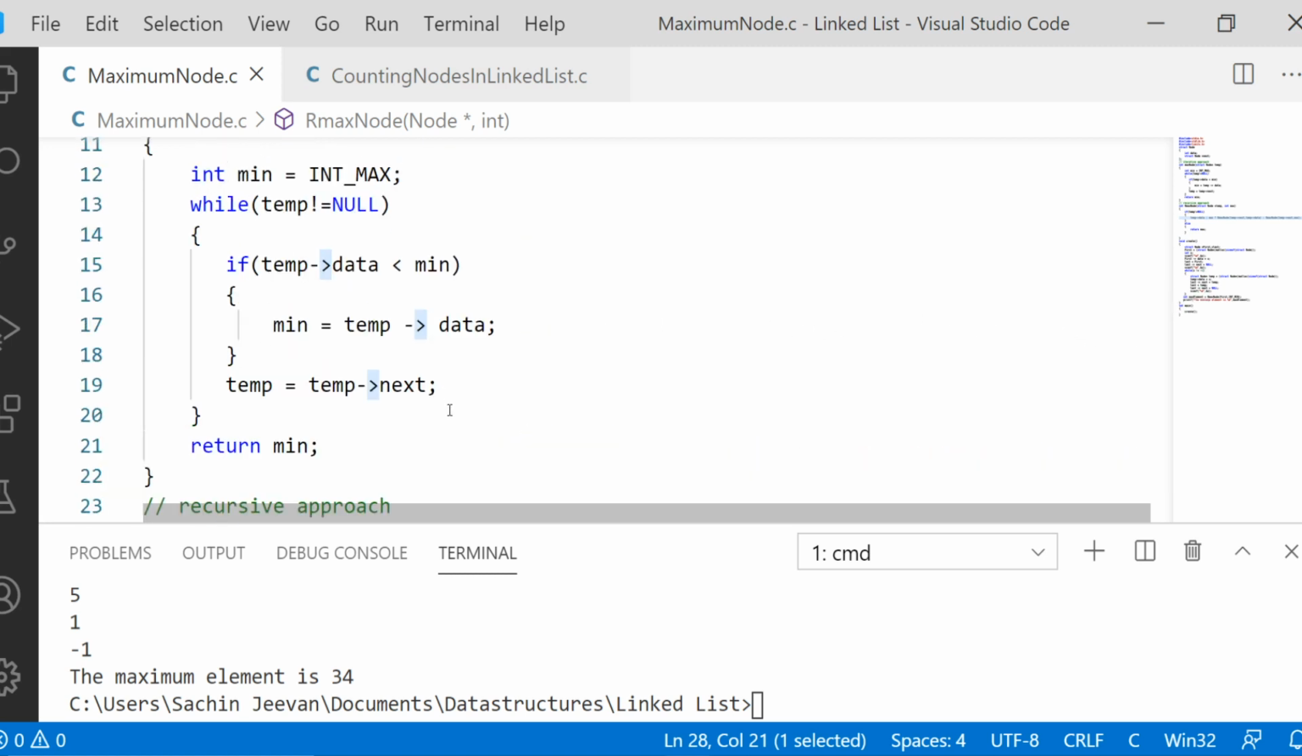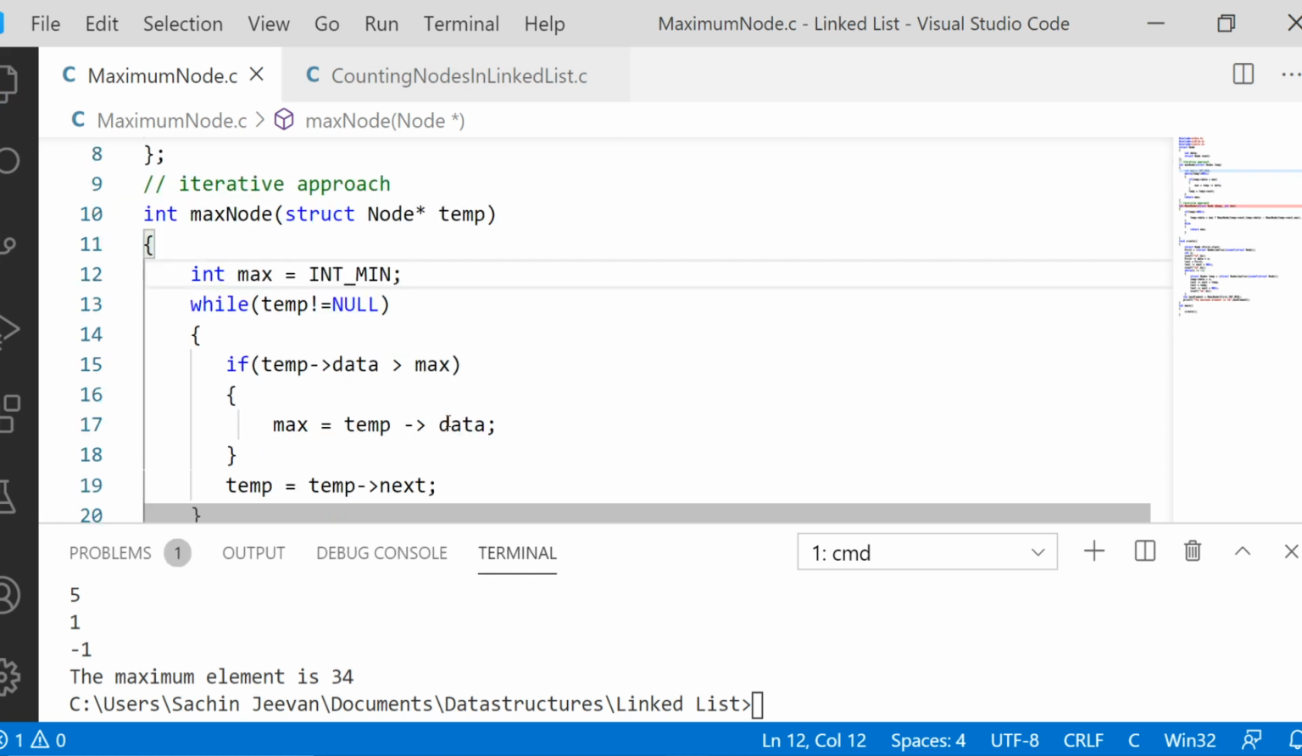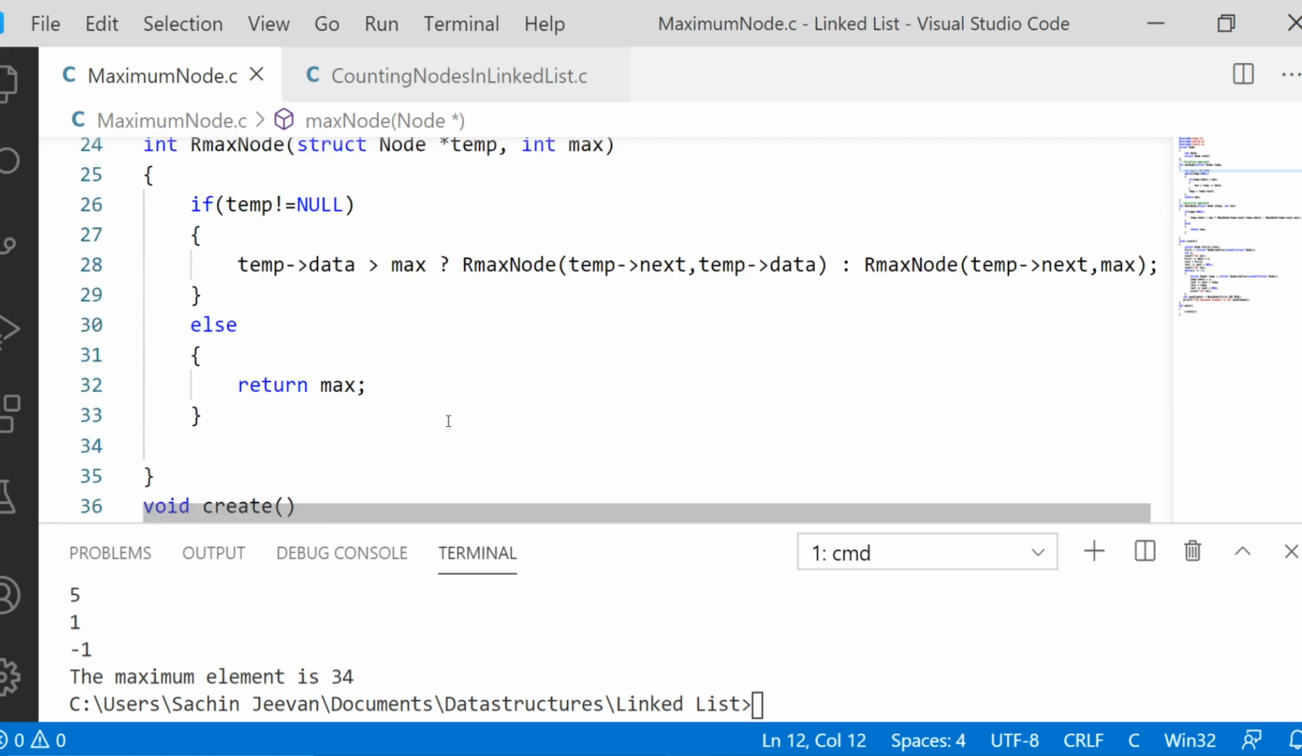With the knowledge of this, you can understand how this same code can be converted to find the minimum node also. Right, fine. Okay, thank you students.